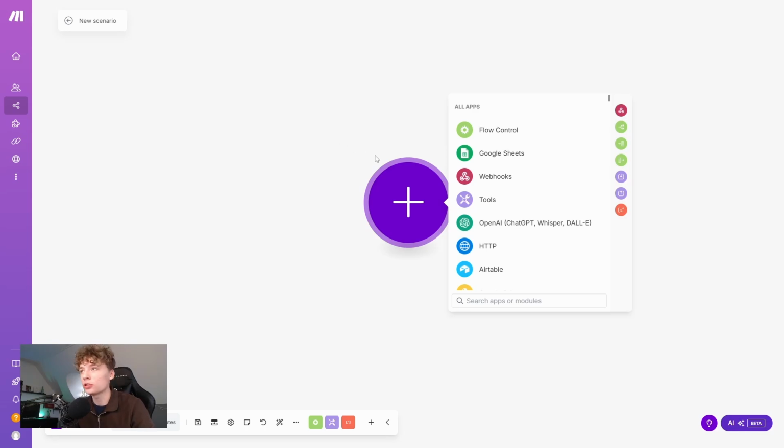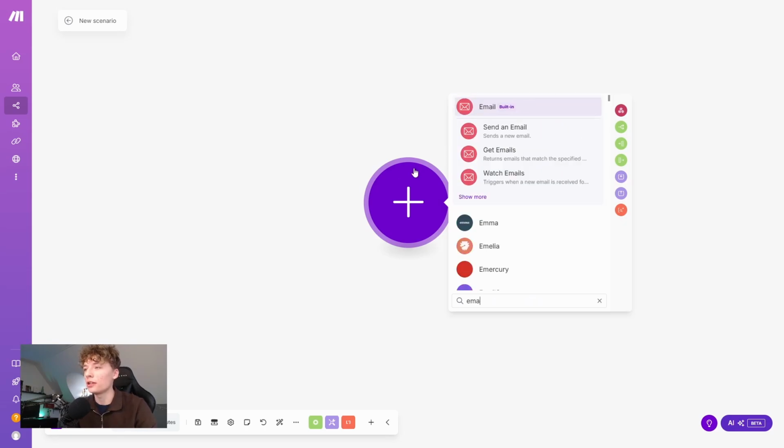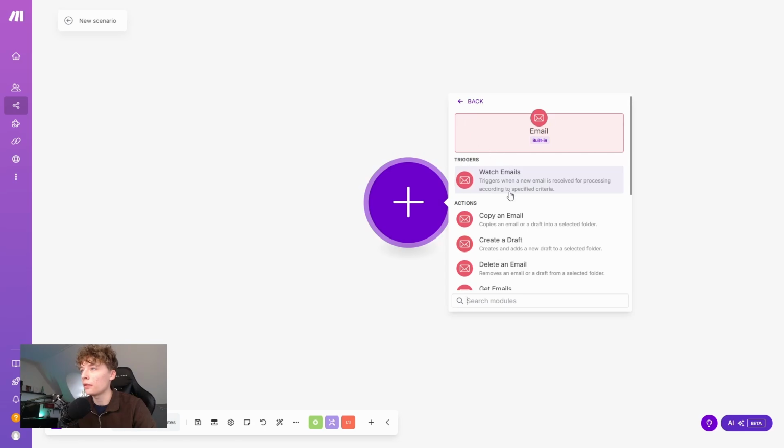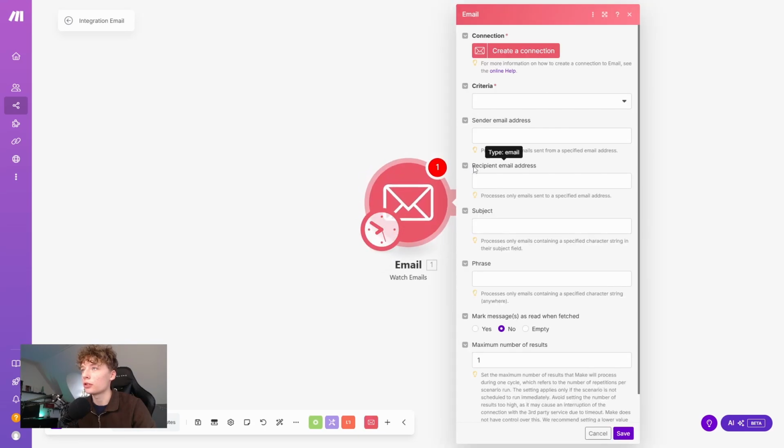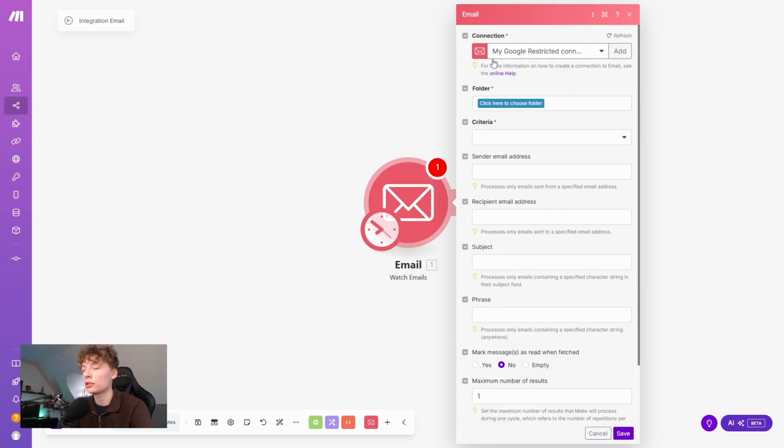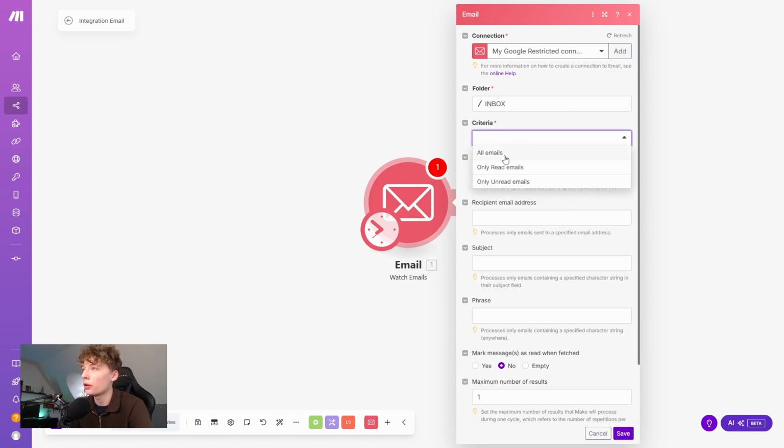So first things first, we're going to want to connect our email address to the automation. So you can go to email and then select watch email as triggers. So basically this is going to trigger when you receive a new email. First, you're going to want to connect your email account to Make. And once you have connected your email address, you're going to see it here. And then you're going to go to folder and you can just select whichever folder you like. I'm going to select my inbox and criteria, all emails.